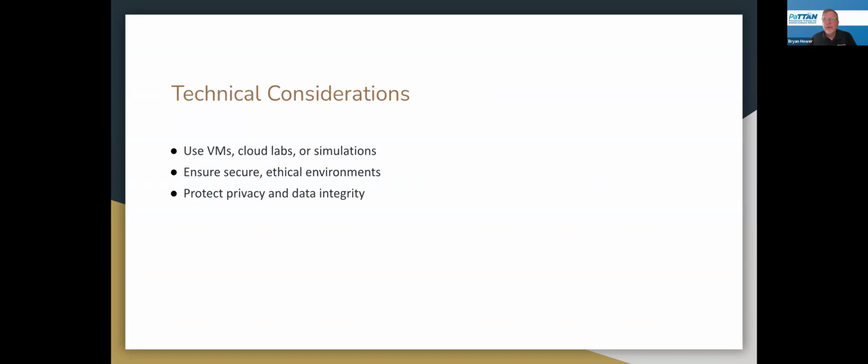Technical considerations are particularly important for cybersecurity assessment. Environment options include local virtual machines, cloud-based labs, simulation platforms, and containerized environments. Each has benefits and limitations regarding accessibility, cost, and realism.